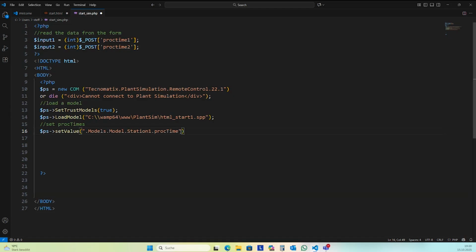This is the complete path to the attribute I want to change. And next, I need to specify the value I want to set, and this is input 1. And the same, I want to make for input 2. Station 2, proc time, input 2.